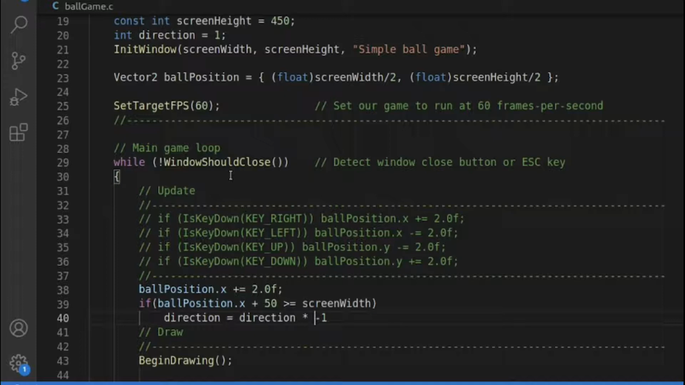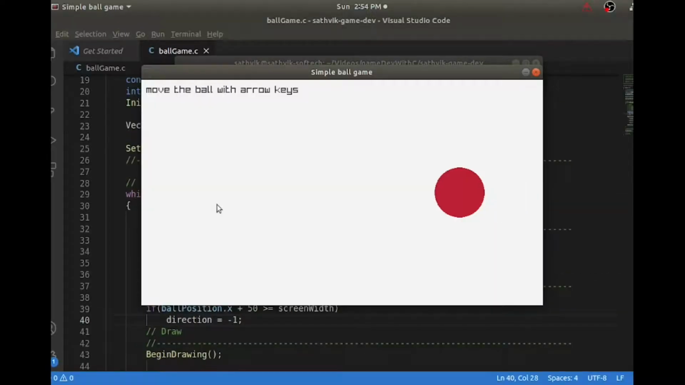Let me just try this out. Compile. There is an error, semicolon expected. We'll just have a semicolon here. Compile again. You run. Now the ball is moving, and yes, we have a rebound. But we have not handled the hit at the left side of the box. So let us do that now.